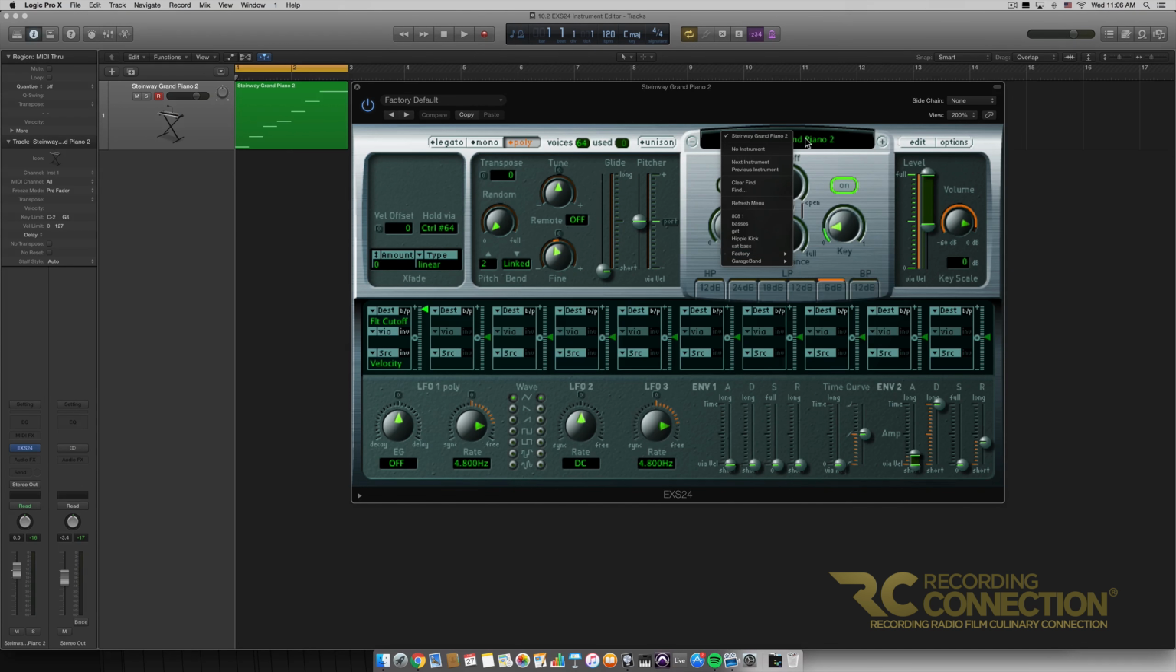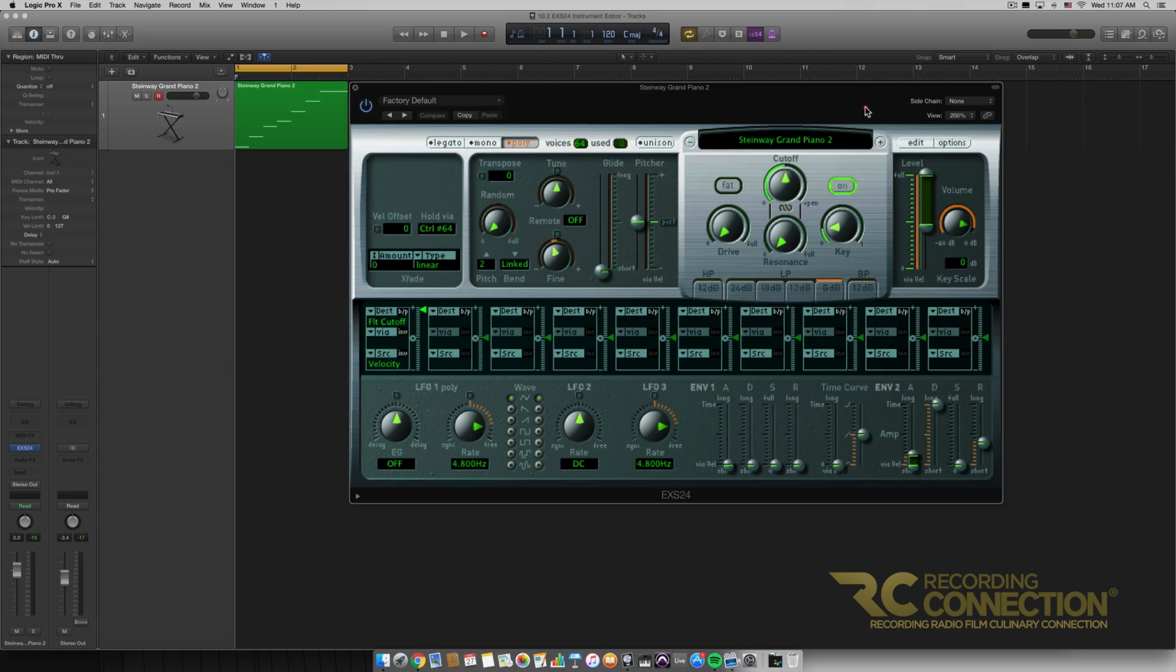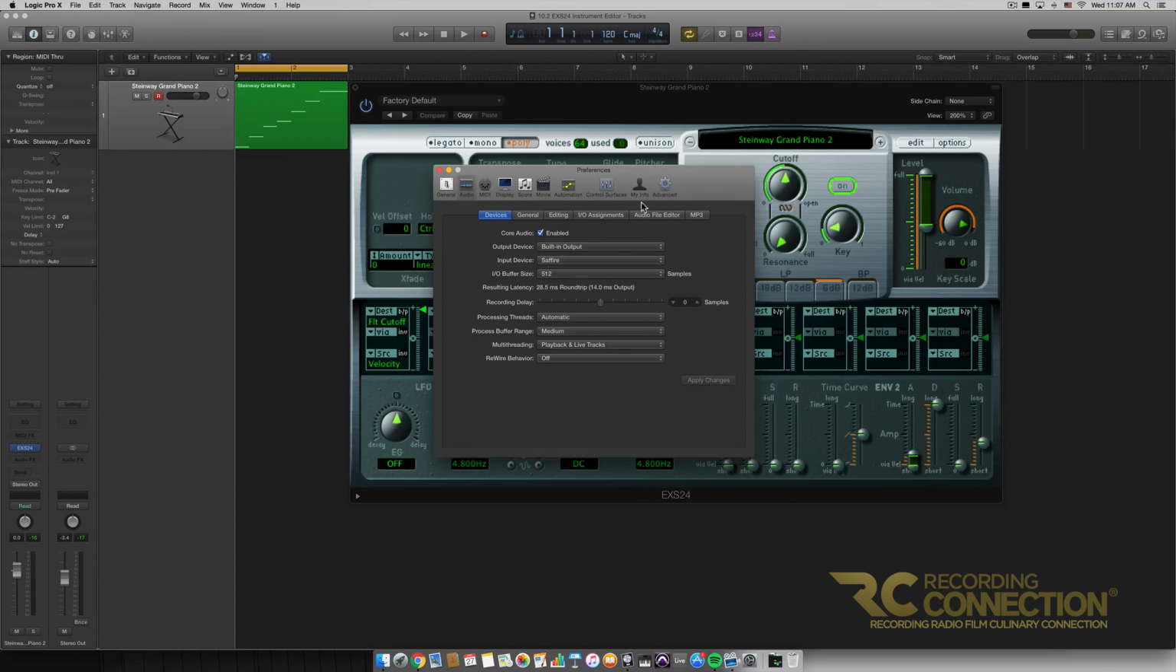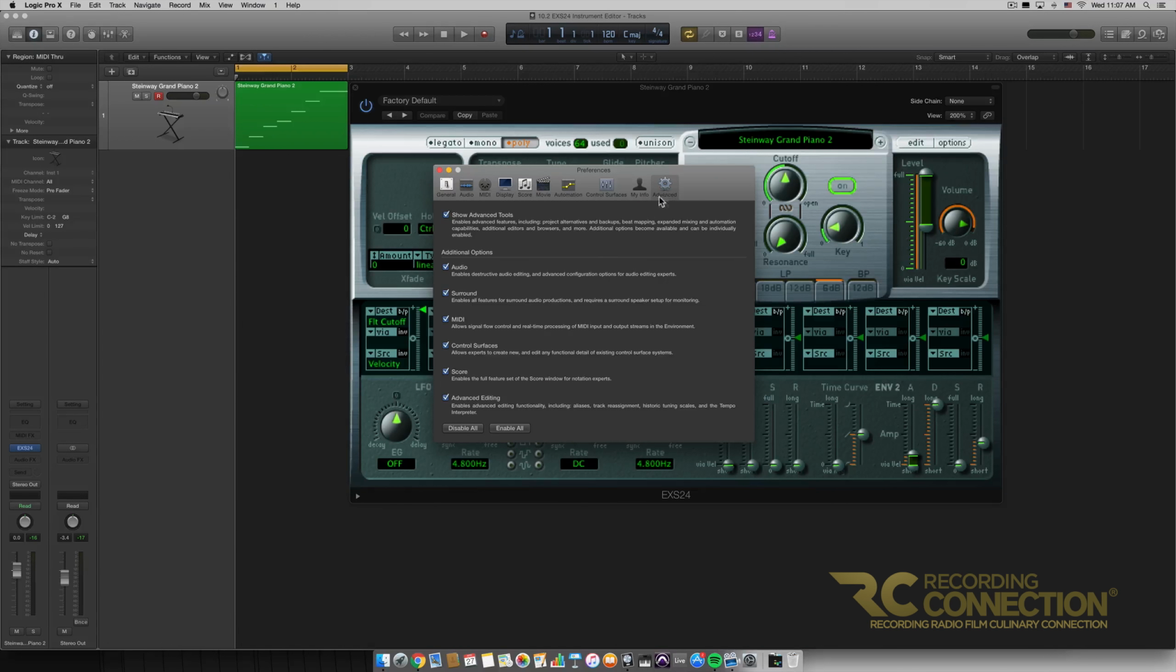So I clicked on presets here, went down to factory, acoustic pianos, and then you can scroll down to Steinway Grand Piano 2 if you want to use the same one as me. To open up the instrument editor, first of all, we can click this edit button that's right here inside of our EXS24. If for some reason you don't have this, it could be because you don't have advanced tools activated. You have to make sure all these check boxes are checked. If that's not there, that's something you should check.